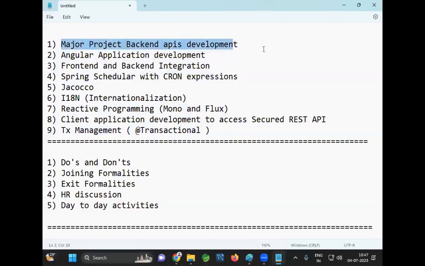Guys, for major project development, it will take 1 week of time. So all the APIs, we already understood all the screens, we discussed about the requirement. So we need to design tables, I mean to say entity classes we need to design for them, binding classes we need to design for them.